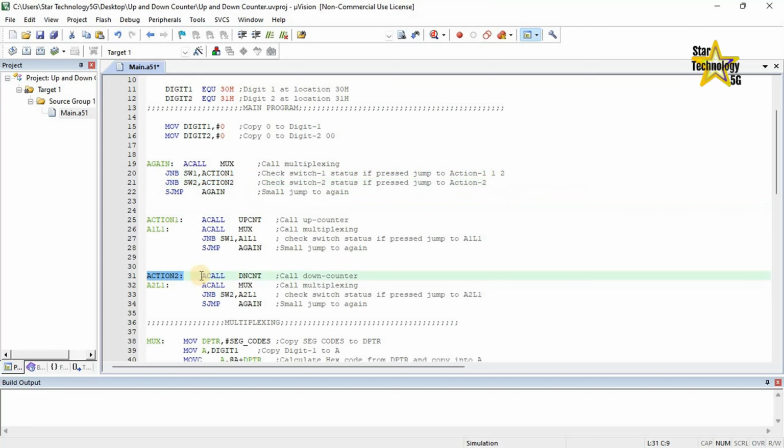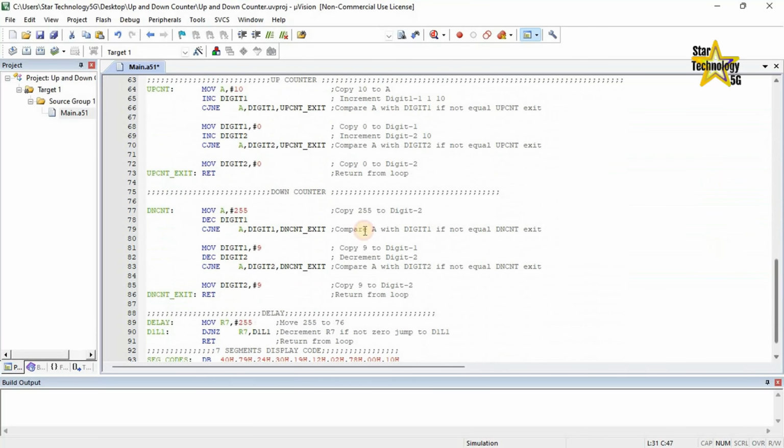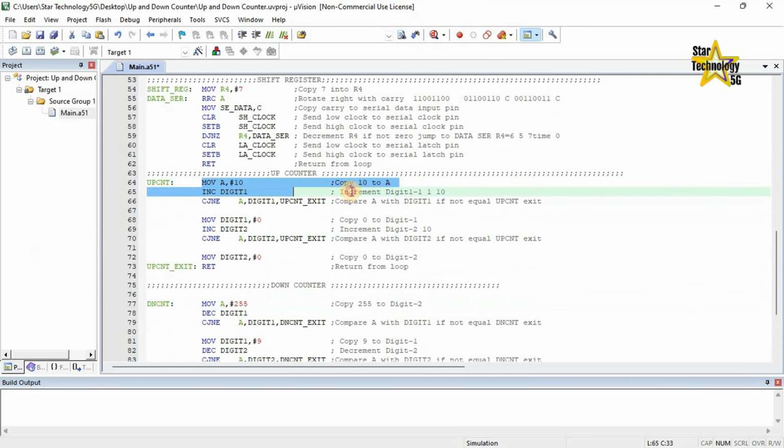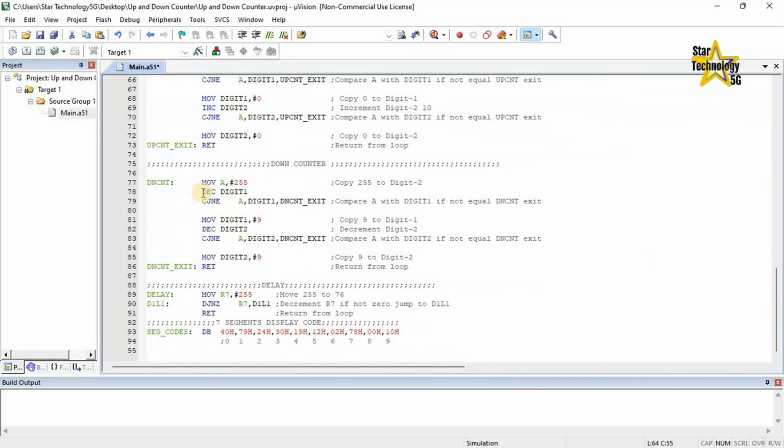Here is action 2. Call DNCNT. Call down counter. Here is the countdown function. DNCNT. Move A, 255. Copy 255 to digit 1. Here we copy 10 into A. These two are overflow values. DEC digit 1. Decrement digit 1.